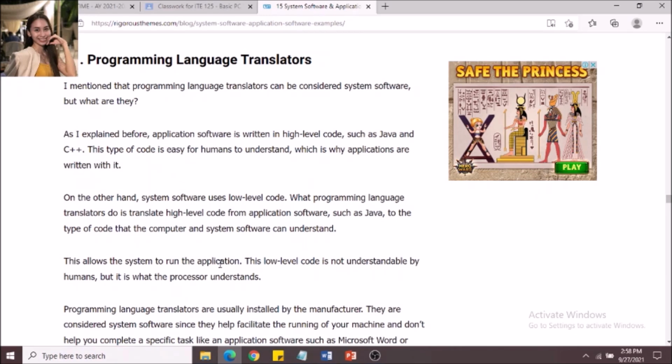Programming language translators: you have application software written in high-level code such as Java, C++, and many more. This type of code is easy for humans to understand, which is why applications are written with it.